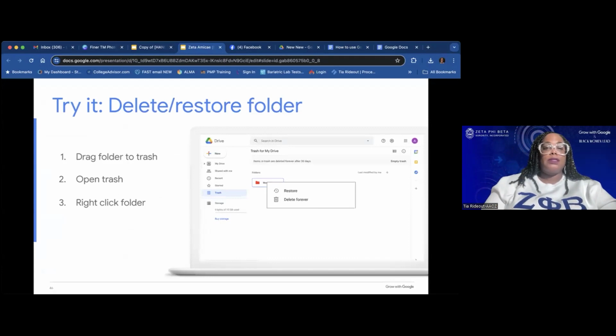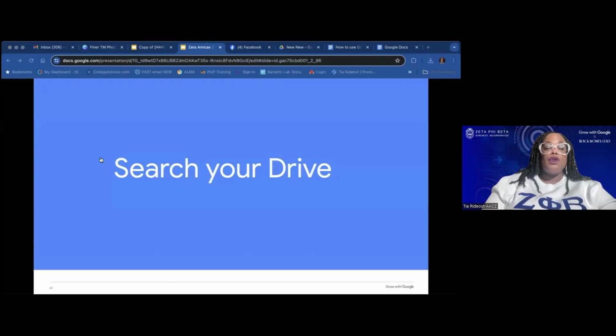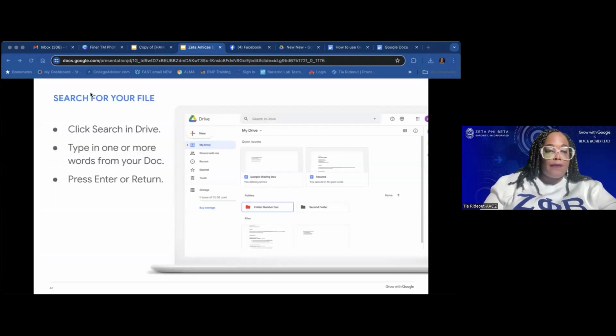So we did the delete and this restore. Okay. Now, if you want to search your drive, like I said, a lot of stuff is going on. I've got to clean my drive out, right? So all you have to do is search on the top here and type in whatever you want, and then all the things will come in.